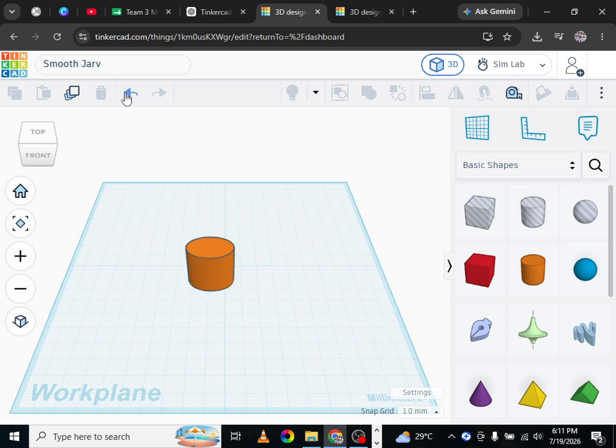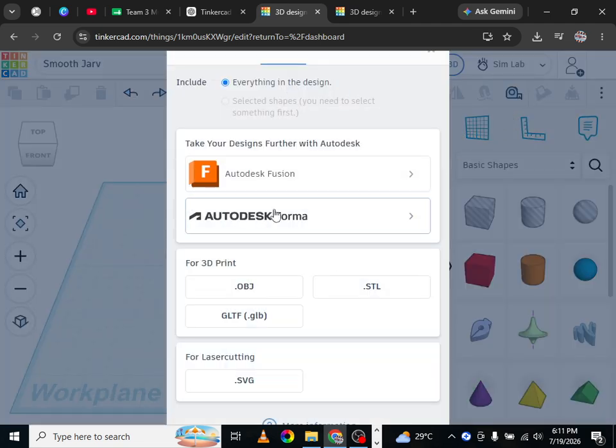As you work, Tinkercad automatically saves your progress online, so you don't need to save your project manually. When your model is complete, click the export button to download it as an STL or OBJ file if you want to 3D print it or use it in other software.